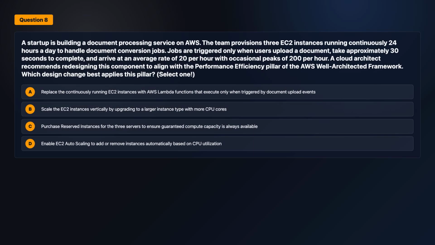Now, Question 8. A startup is building a document processing service on AWS. The team provisions 3 EC2 instances running continuously 24 hours a day to handle document conversion jobs. Jobs are triggered only when users upload a document, take approximately 30 seconds to complete, and arrive at an average rate of 20 per hour with occasional peaks of 200 per hour. A cloud architect recommends redesigning this component to align with the performance efficiency pillar of the AWS Well-Architected Framework. Which design change best applies this pillar? Select 1. Review the answer choices on screen.